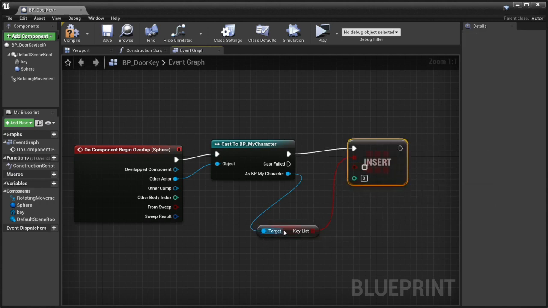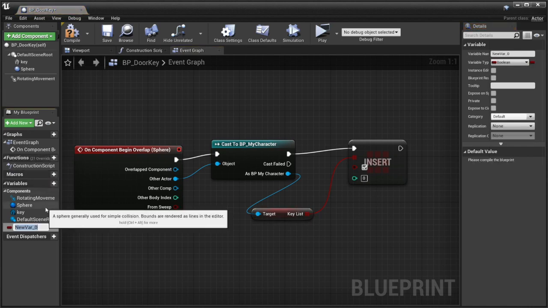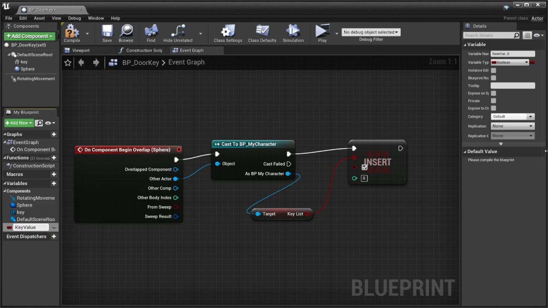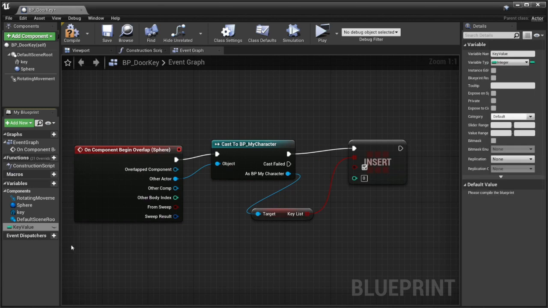And whenever we walk over this one, we want to give this a value. Now, we can set it right here at 0, but probably an easier thing to do would be to go over here and make a key value. This needs to be an integer. It's not a Boolean or anything like that. We just need it to be a number we can use, and it needs to be instance editable, so we can set it out in the editor. And we'll just leave it as key value.